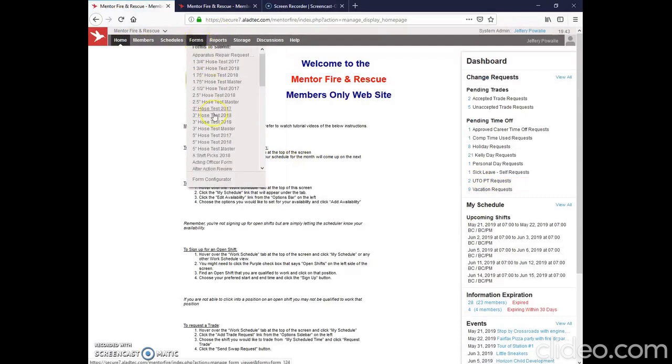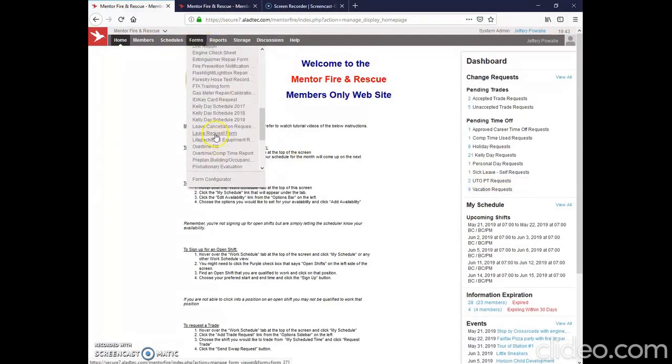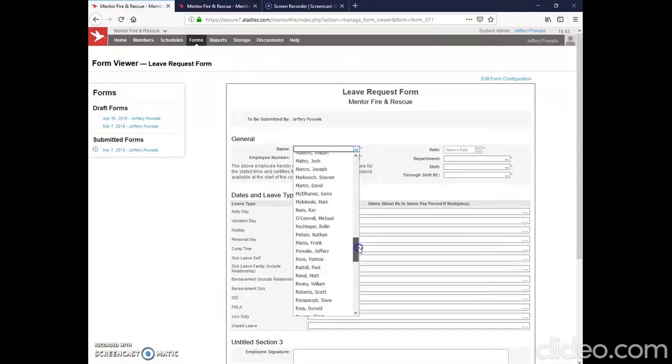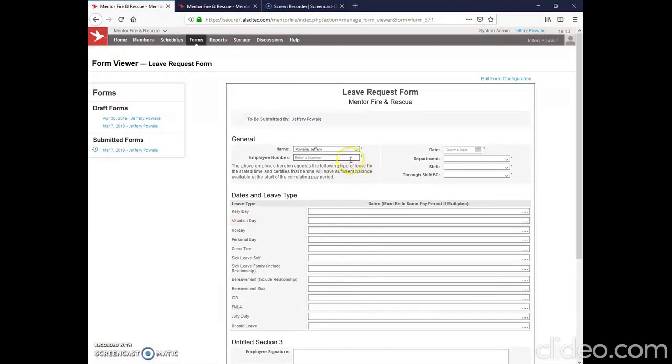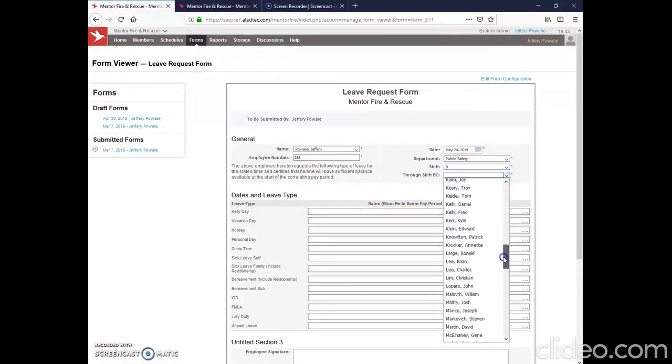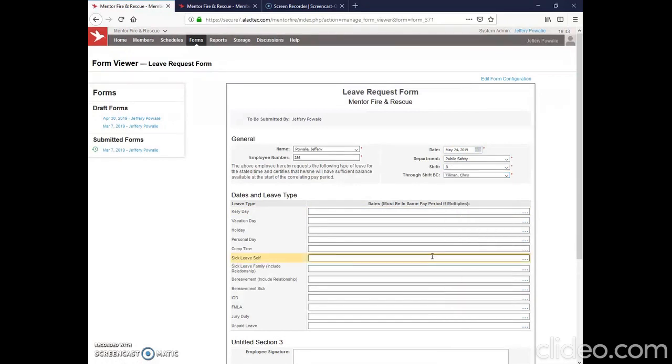Leave forms. So hop on that real quick. The leave form. Now I want to cash in my comp time. 286. Shift. Department of Safety. Shift is B. Through BC. Whatever. We'll do Tillman. And then I want to take comp time for 24 hours.